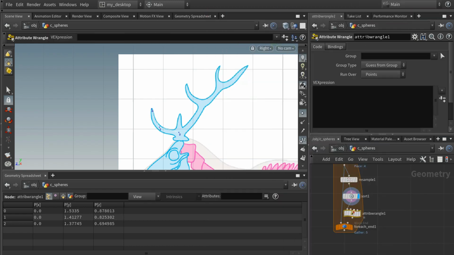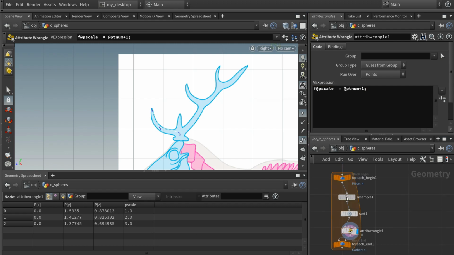And with an attribute wrangle, I set f@pscale equals @ptnum plus 1. So I can see that now showing up in my geometry spreadsheet as well. And what I'm doing here is I'm making the pscale of the points grow bigger. I'm making them smaller the further they are apart from the head.